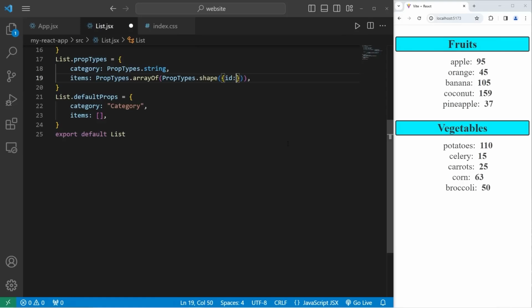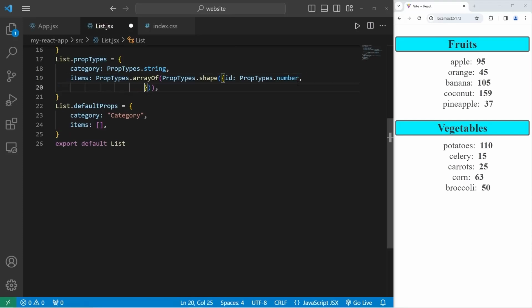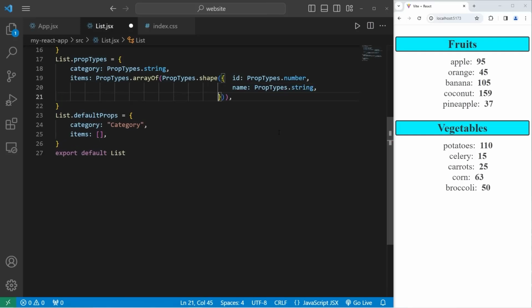ID, PropTypes.number, comma, for another property. I'll put the next one on a new line for readability. We have a name property, which will be a string, PropTypes.string, then calories. PropTypes.number. And that's it.